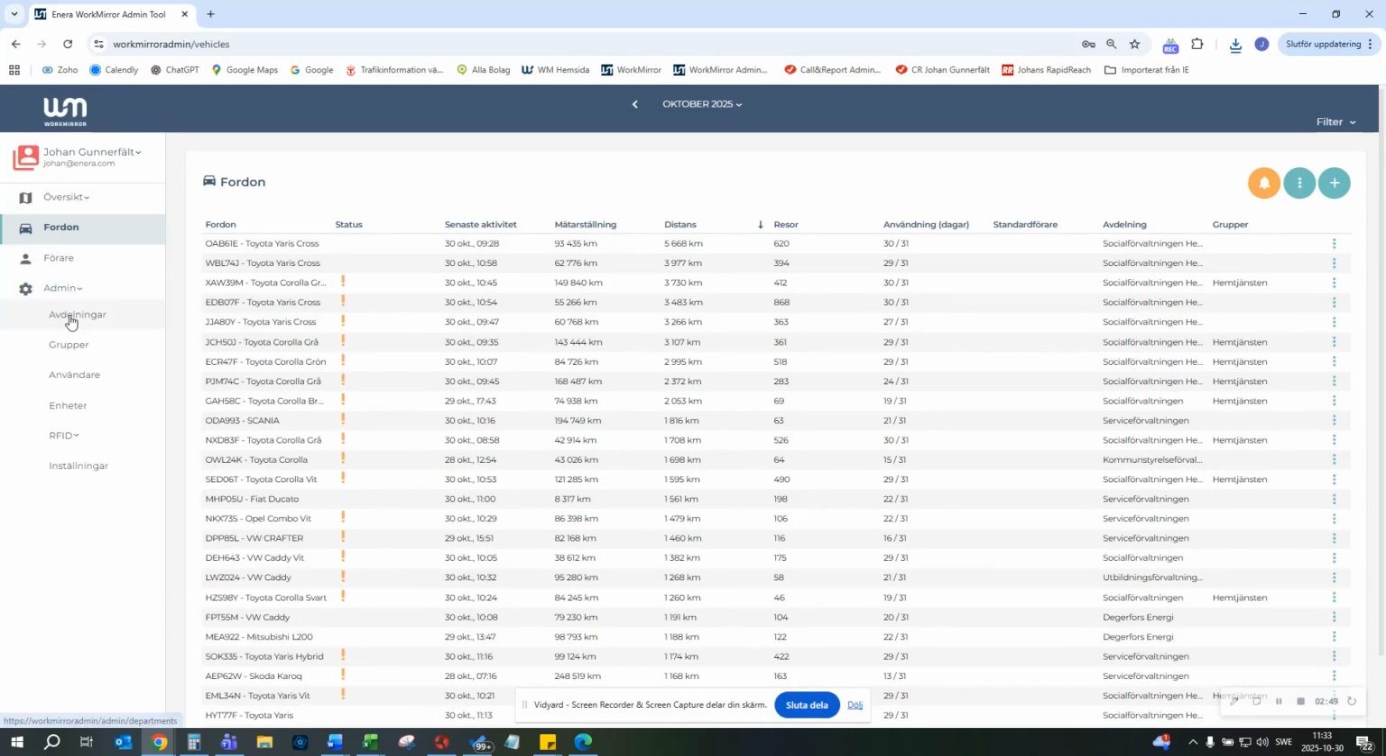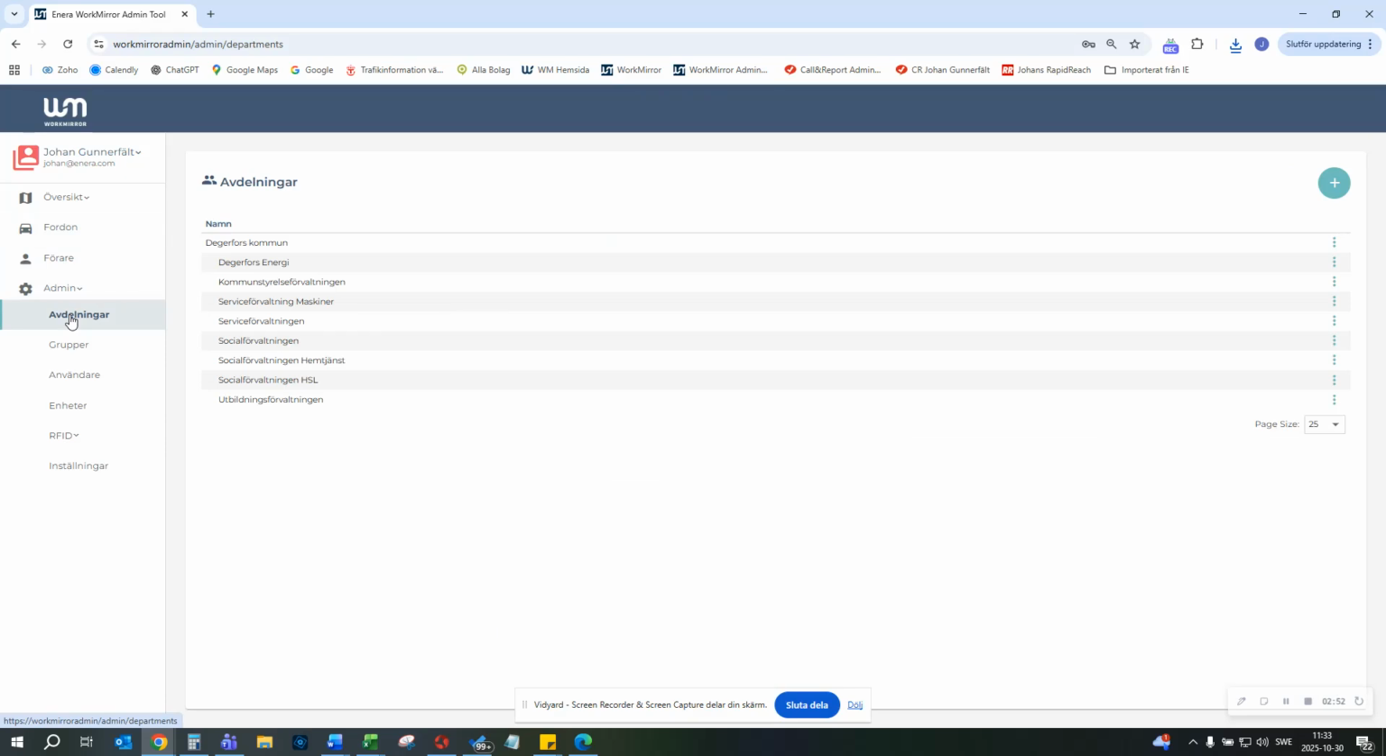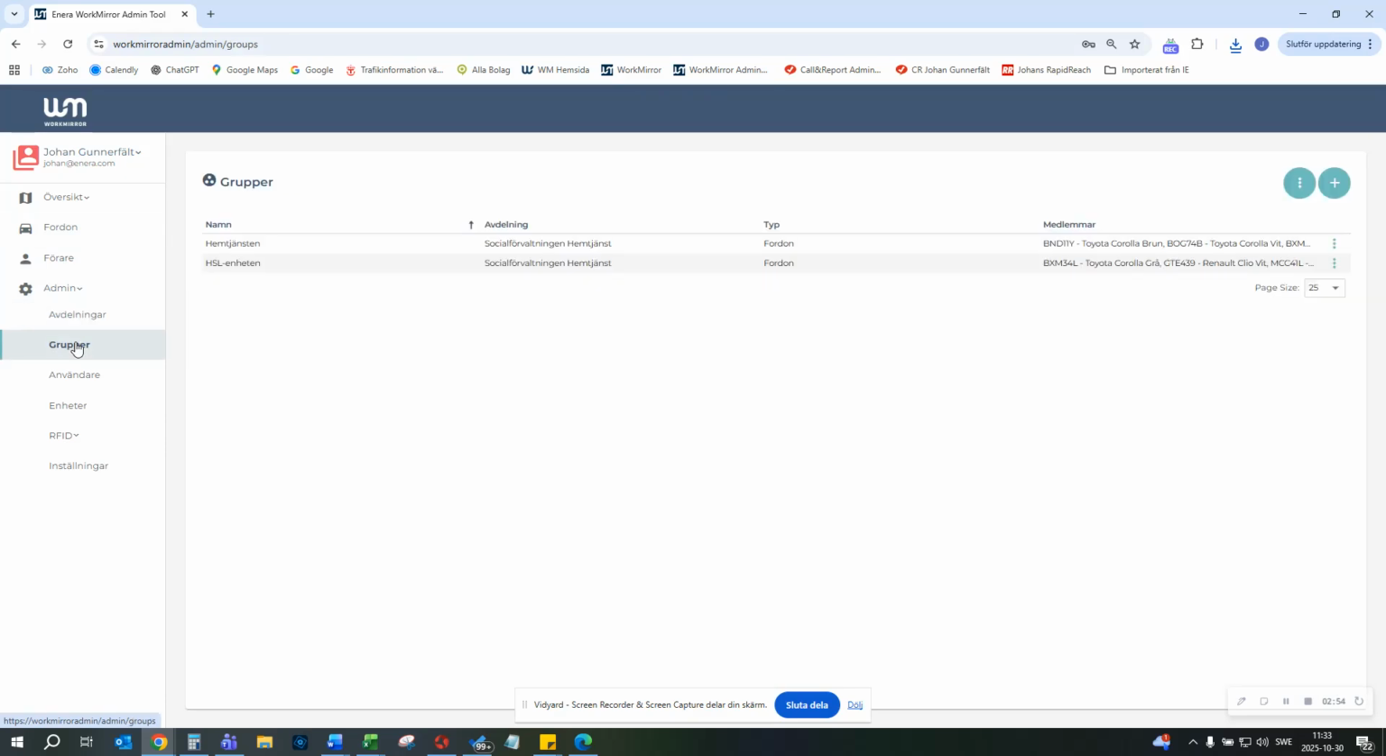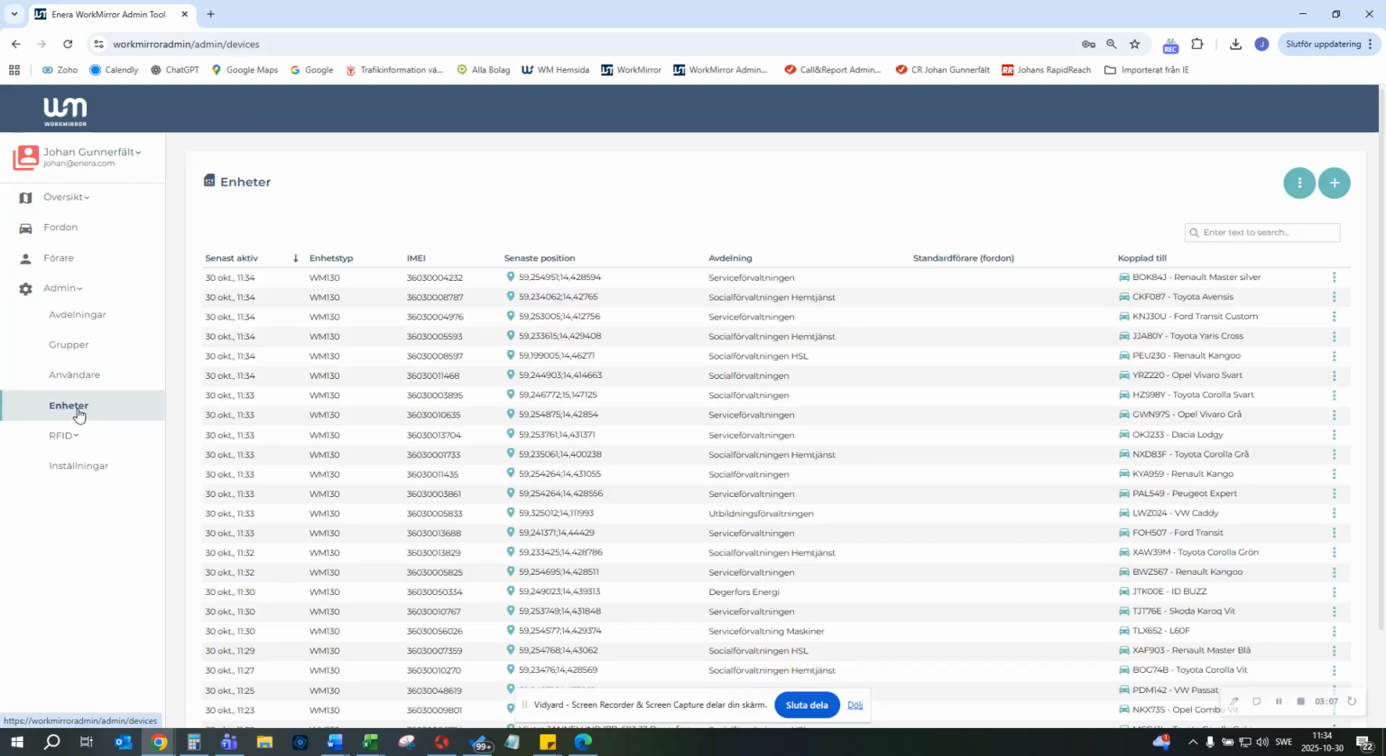In the administration section, we can add departments, and here we can add as many departments as we like. We can also add as many groups as we like under the departments. Under users, we add our administrators, and you can log in at 5 different levels with varying permissions. Under units, we can see all our devices, which vehicles they're linked to, and so on. If we go into the RFID section, we can see any tags and readers that are linked to pre-identification.